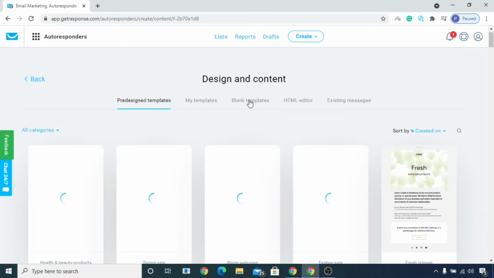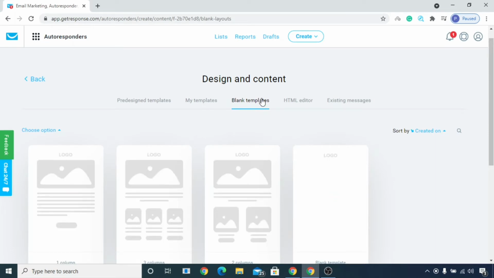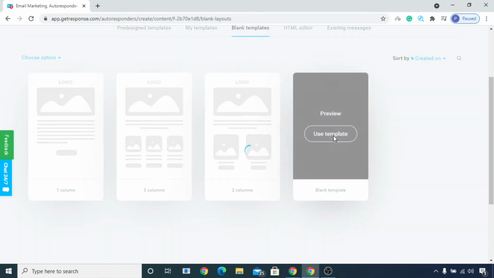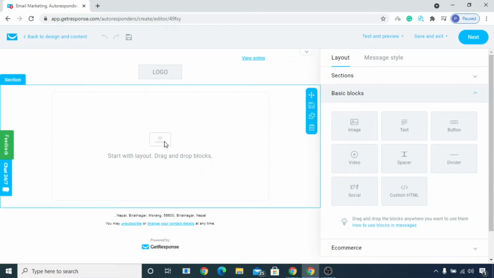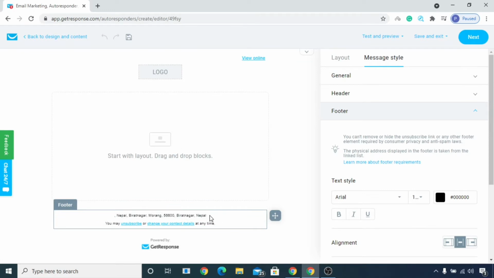and then click on blank template. Always use blank templates. And then click on this because it is totally blank. So now you can see there is a first section for the logo, and there is a section where you can write your message, and below here people will be able to unsubscribe, or they will also be able to see the address that you have kept in your autoresponder in GetResponse.